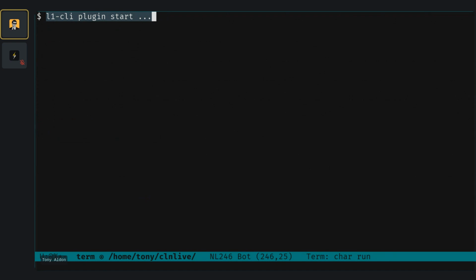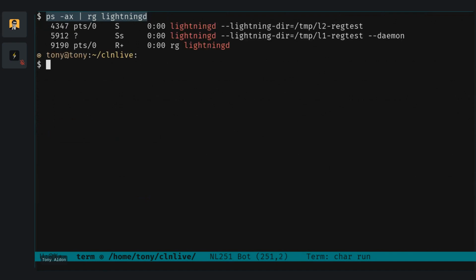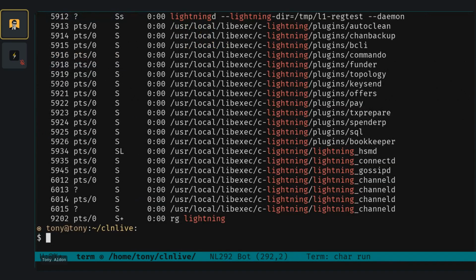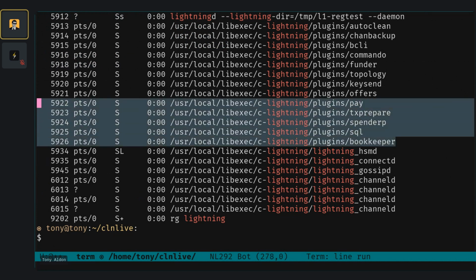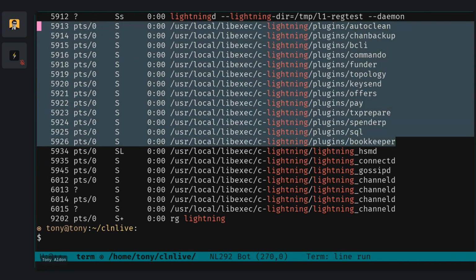So when we do that, and maybe we can do ps ax and grep lightningd, so we have that, and maybe just this one, maybe we have more things. So here we can see some of the plugins. For instance, they are sub-processes, started by lightningd as sub-processes.